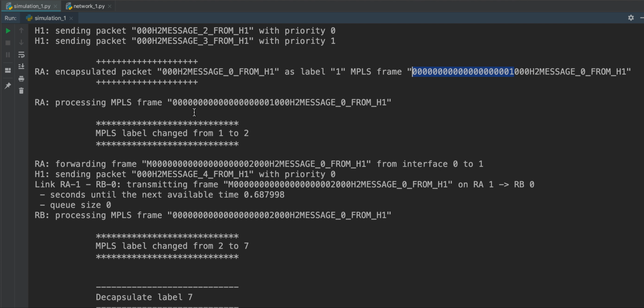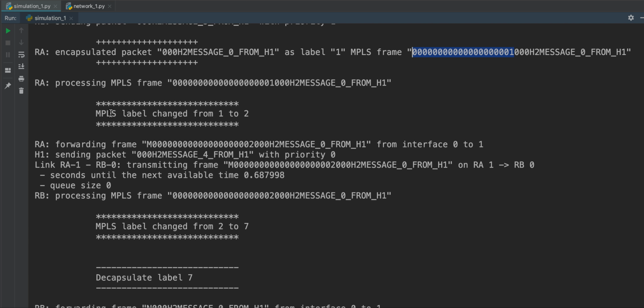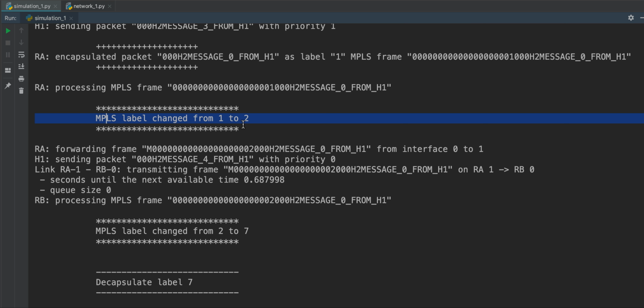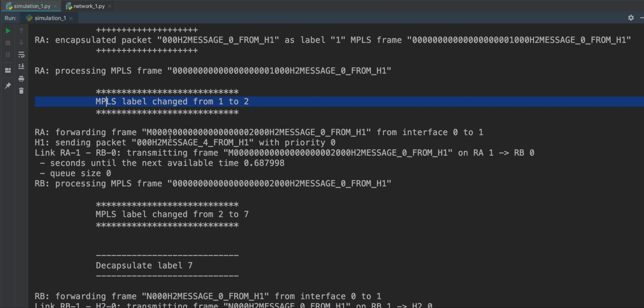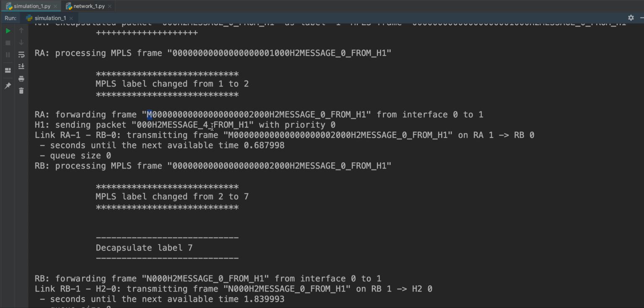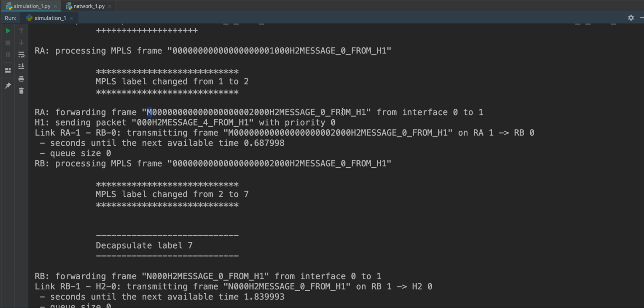And then RA began to process the frame. Using the lookup table, it changed the label from 1 to 2. And then you can see that it did create an MPLS link frame and pass that message on the appropriate interfaces.